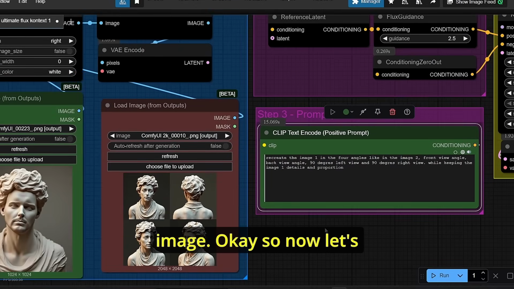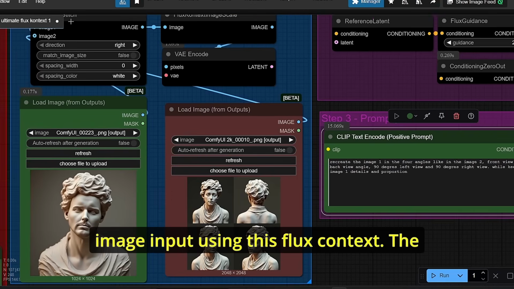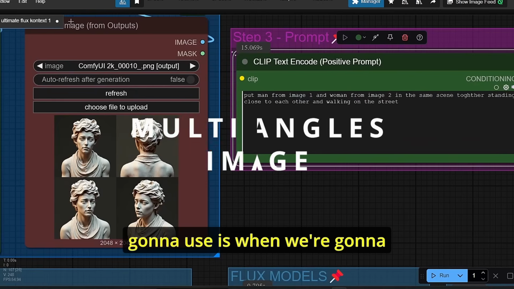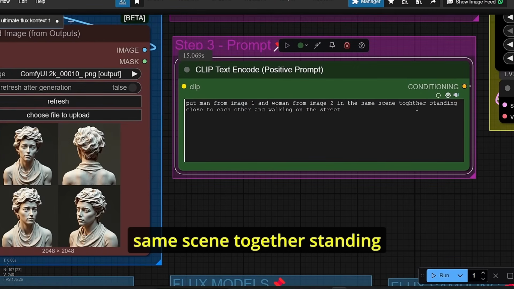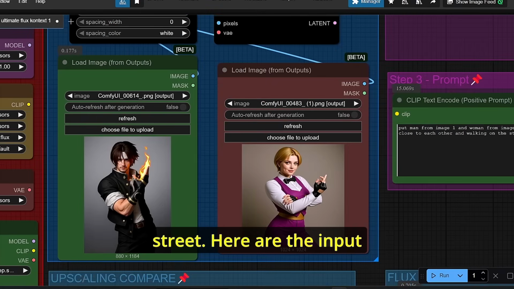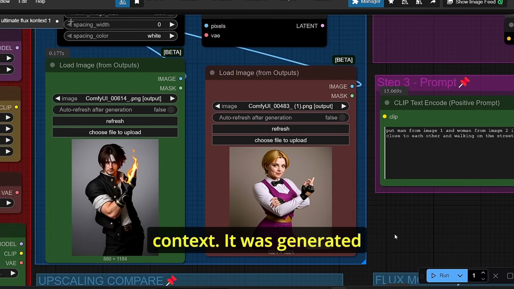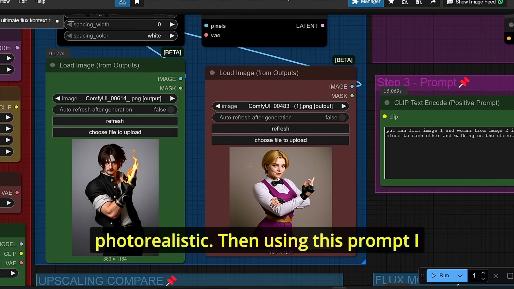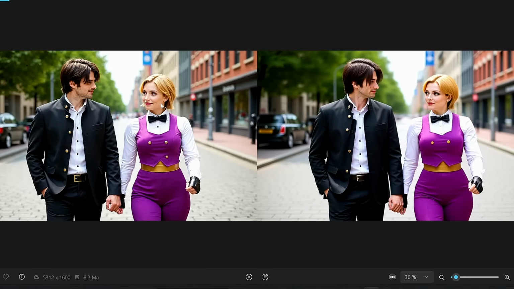Okay, so now let's see how to use multiple image input using this Flux Context. The first prompt that we're going to use is to put a man from image one and a woman from image two in the same scene together, standing close to each other and walking on the street. Here are the input and the output image. Those are characters that I created using Flux Context. It was generated using the style change to photorealistic. Then, using this prompt, I managed to get these results.